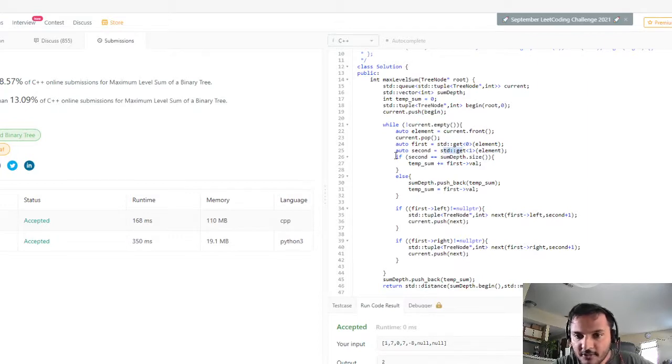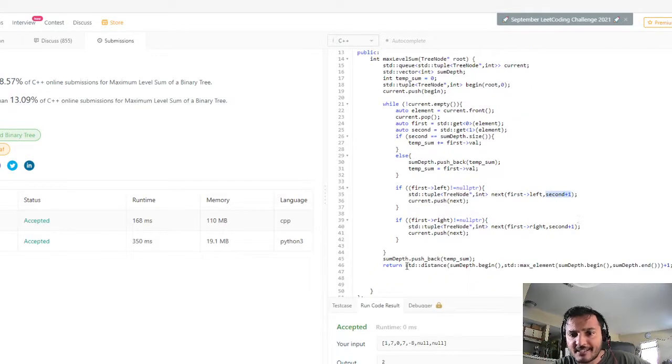And then I check for the depth. If depth's the same, keep on adding. If it's not, append to the sum depth variable. And then I check for null pointers to add the left and right nodes with incremented levels. That's it. And at the end, I used std distance to compute. So first of all, I compute the maximum element. You can do that using std max element. And then to figure out the distance, I use std distance.